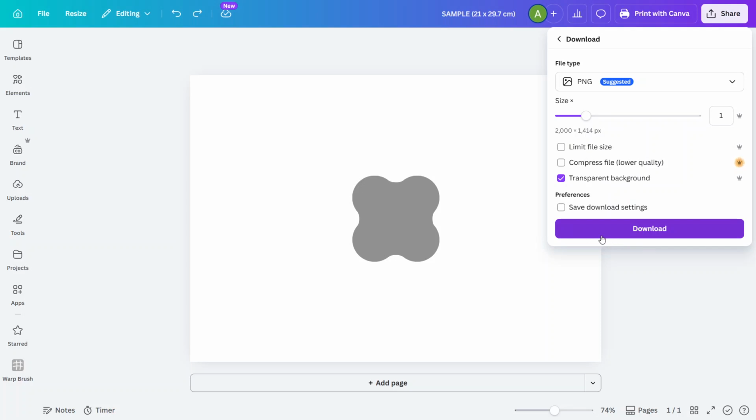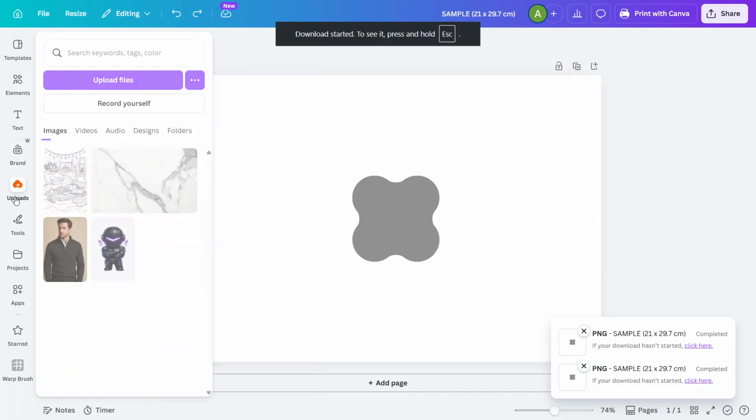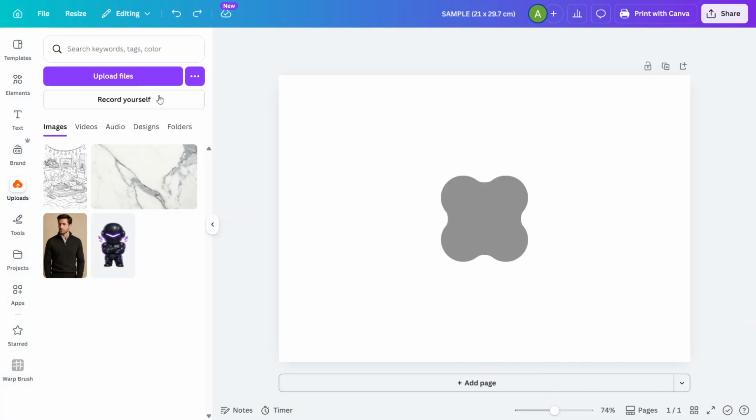Once those settings are correct, click Download and wait for Canva to finish preparing and downloading the file to your computer. After the download is complete, we're going to bring that shape back into Canva as an image. On the left panel again, click on Uploads. In the Upload section, click the button that says Upload Files.